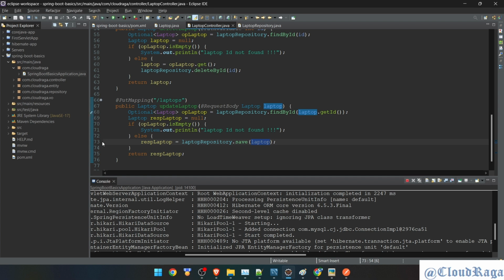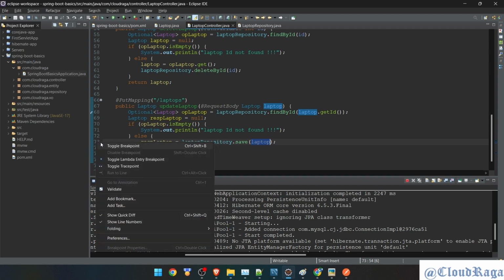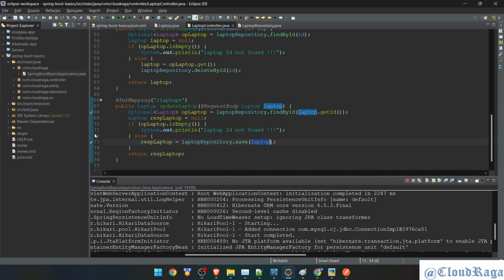Let me try it again on line 73. Right now nothing is here. Right click and toggle breakpoint. Right now it is disabled, I guess. Yeah, it is enabled. How to enable these breakpoints? There's an icon at the top.